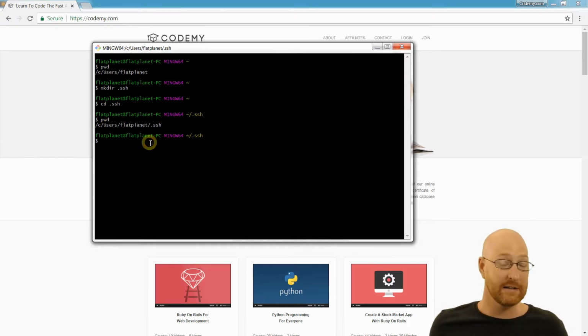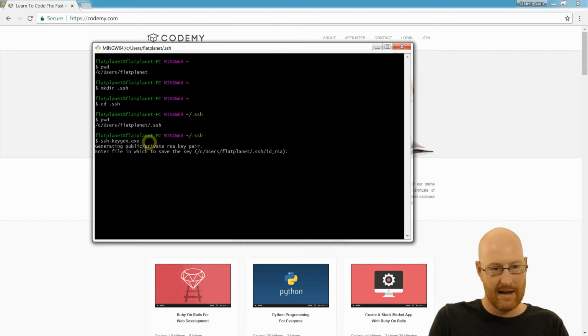Now we need to create an SSH key. Now, this used to be really hard, especially on a Windows computer, but this little Bash terminal has a key generator built into it, so it's really cool. All we have to do is type in ssh-keygen.exe, and it's going to ask you where you want to save it. We want to save it right here in this directory, so we could just hit enter.